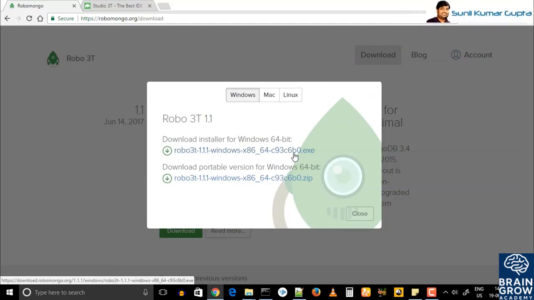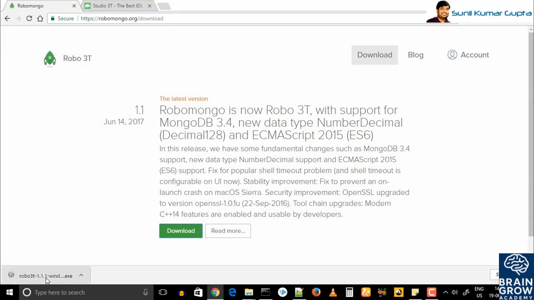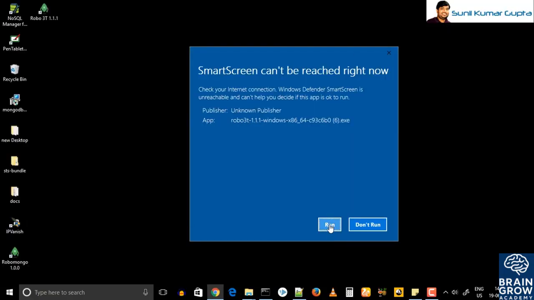So I'll download this .exe file for Windows. I'm using Windows 10, so I'll click on this and it will get downloaded because it is just an 11 MB file. So once it is downloaded, you just double click on this and the execution will be starting. So let me see what's wrong here. I need to give the admin access.